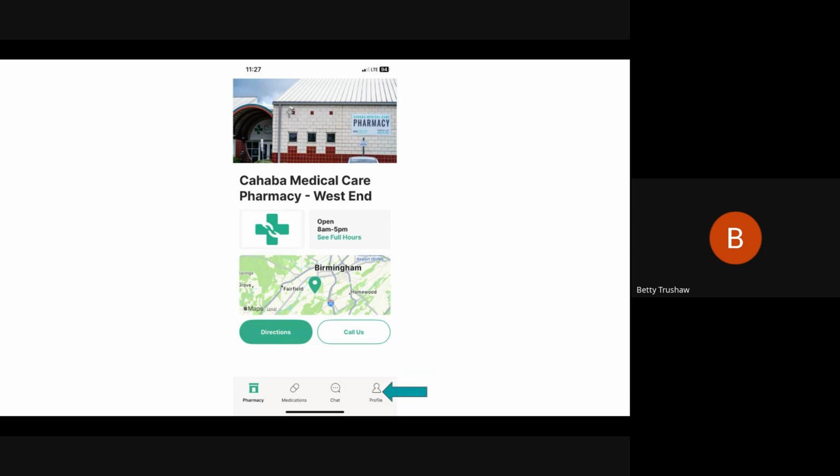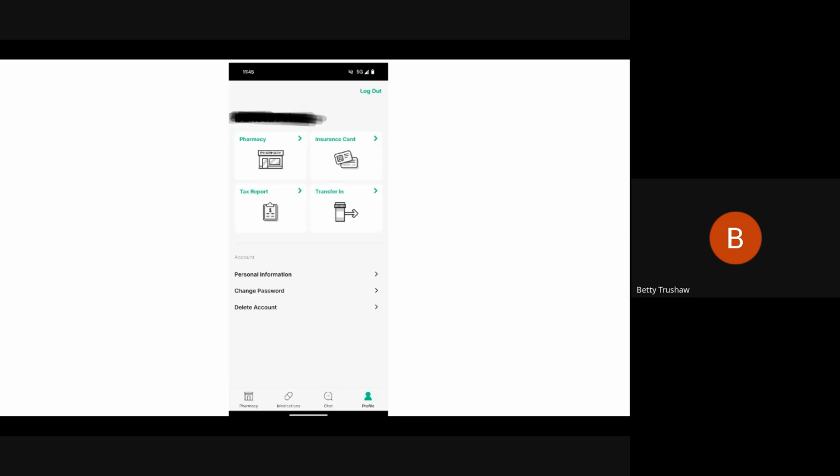Then on the far right, when selected, you can view your profile and further information. Here, the patient's name will be at the top of the screen, and they have the option to view their preferred pharmacy, their insurance information, tax reports, and they can transfer all of their information to a different pharmacy location if they desire. You can also see personal information and have the option to change password or delete your account at the bottom of the screen. Here is also where you are able to log out of the app.